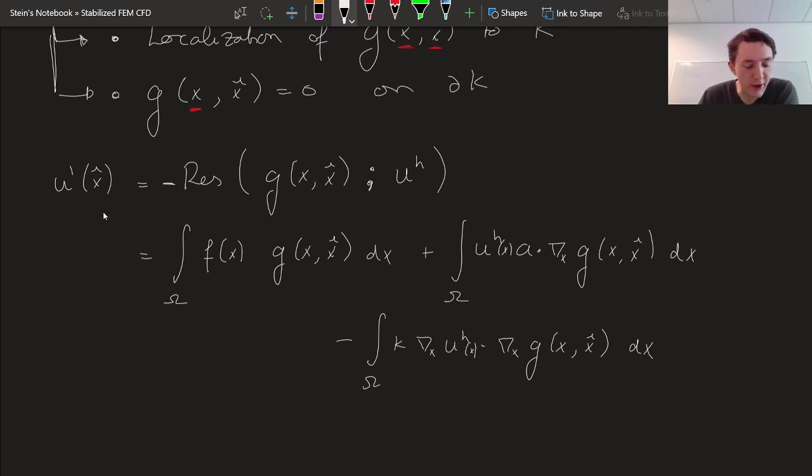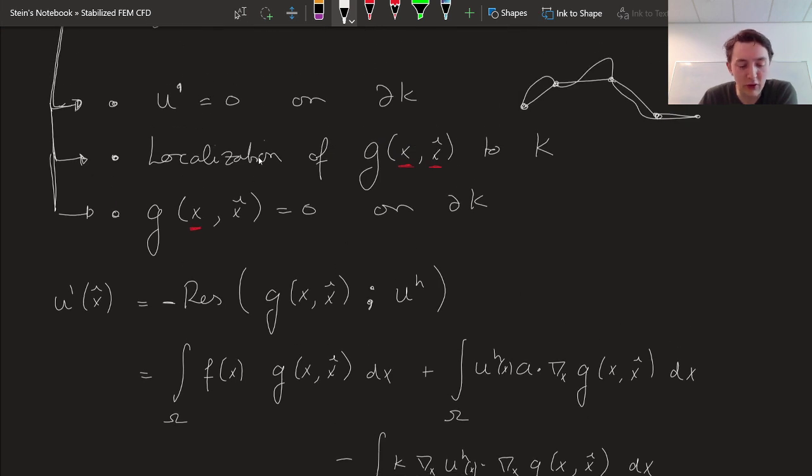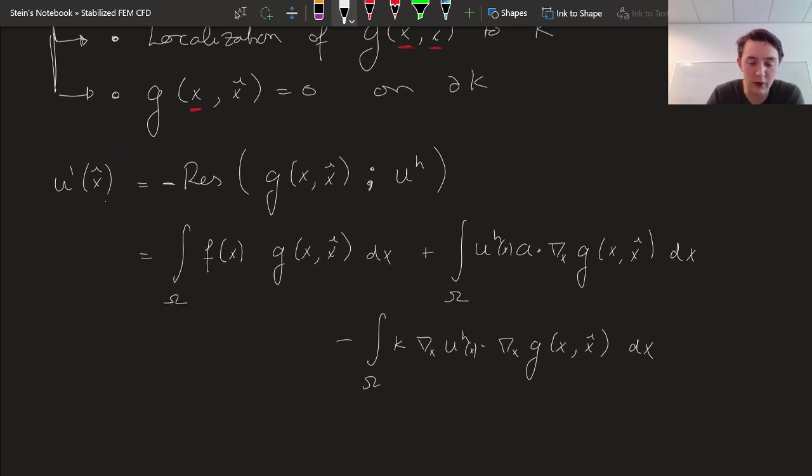Okay, so now we're going to use this localization property, and we say that apparently we're taking into account u at the location x hat, and now we're going to take the element in which x hat is, and then we can simplify these and replace them by element integrals. Okay, so now we've used this localization strategy.